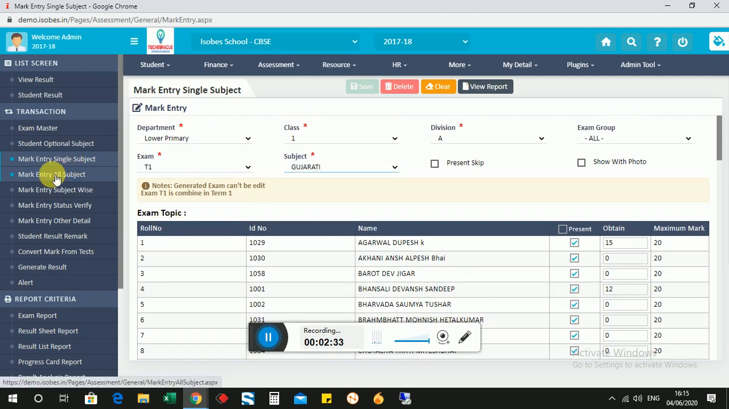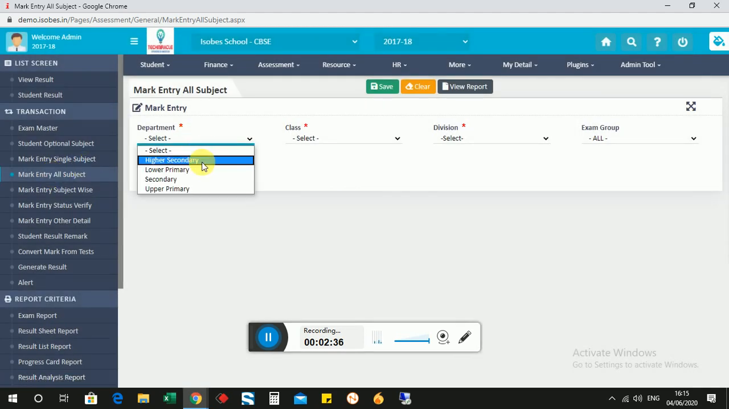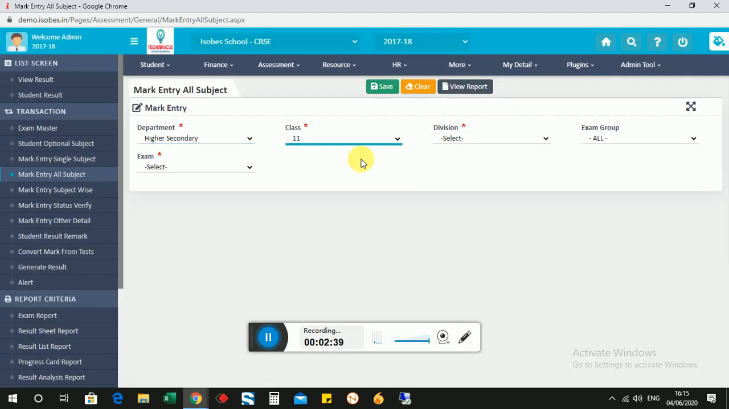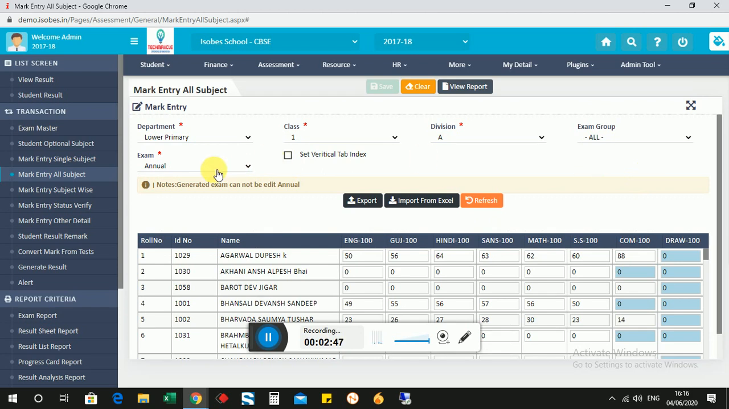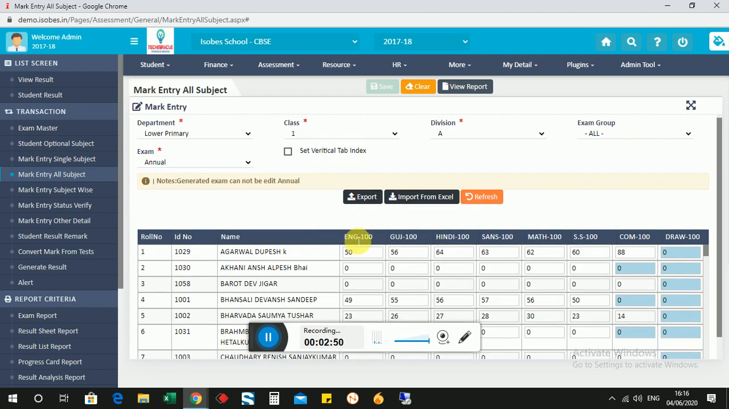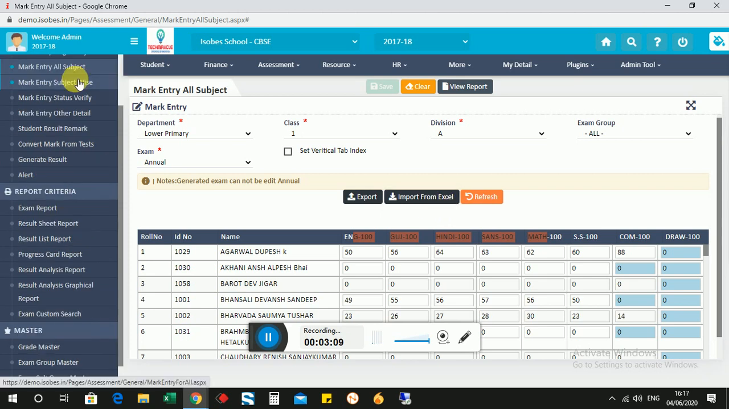Coming to next is the mark entry all subject, wherein all subjects mark entry can be done directly from here. We can select the mandatory things over here, and accordingly we can do the mark entry. We can select a particular exam over here, and accordingly all the subjects will be displayed over here for a particular division and a class. So we can do the bulk entry over here, as well as we can import the Excel if the organization is maintaining the data of marks in the Excel, so the Excel can be imported directly from here. Similarly, we can do the mark entry for subject wise also.